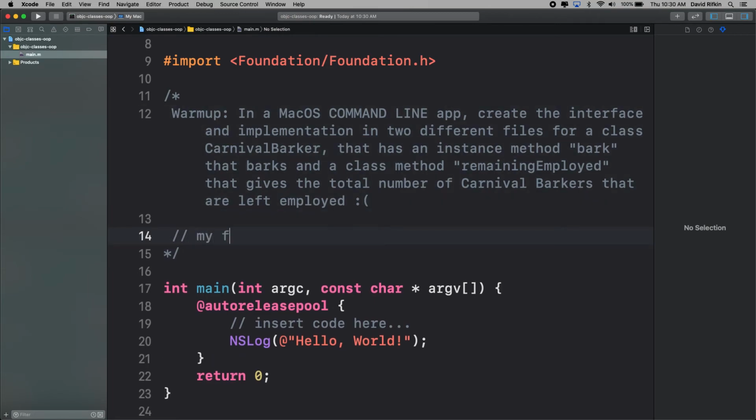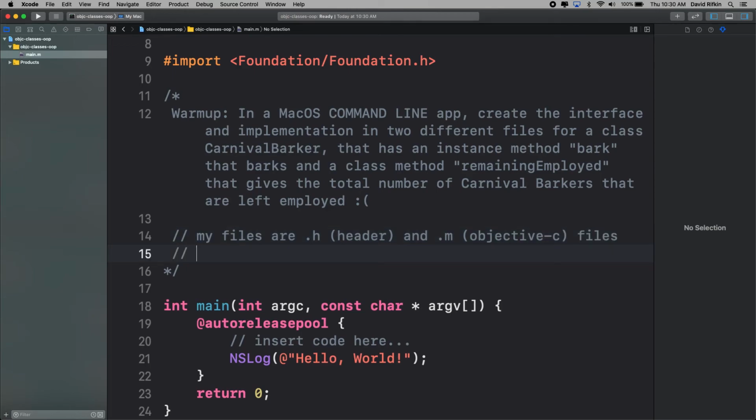Yep. My files are the .h header and .m Objective-C files. Kimball, what goes in the header file?